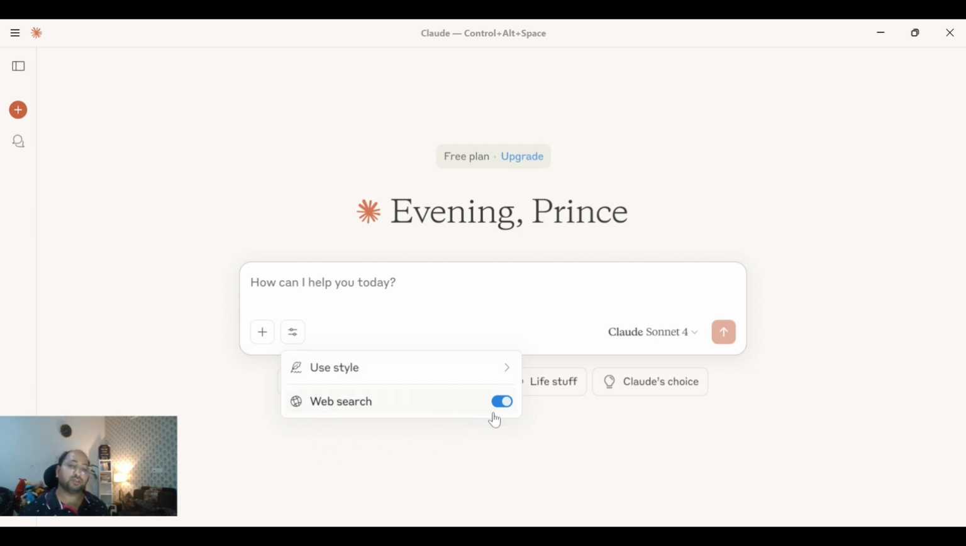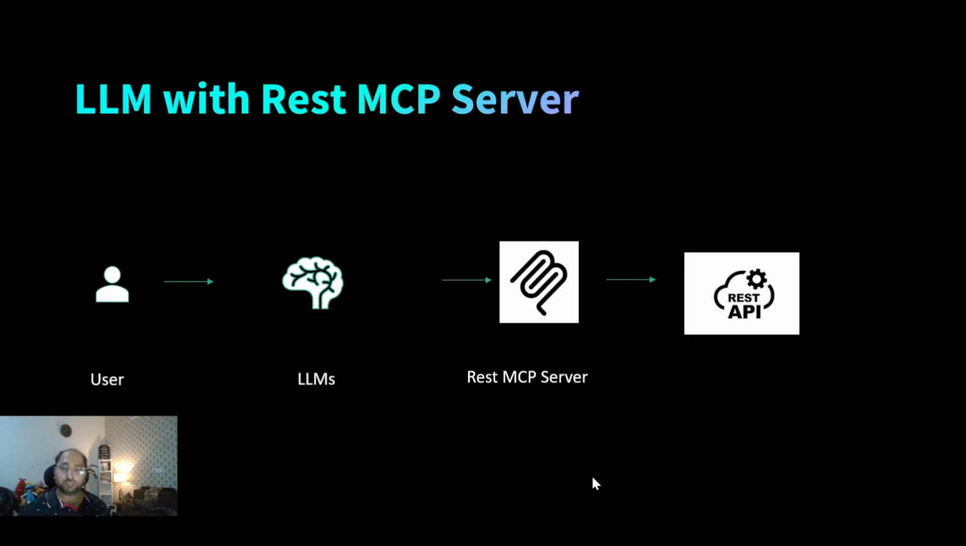So by default, web search is automatically integrated, but this is not relevant here. So we are going to talk about the MCP server. How to integrate it? So the question is how to integrate it.